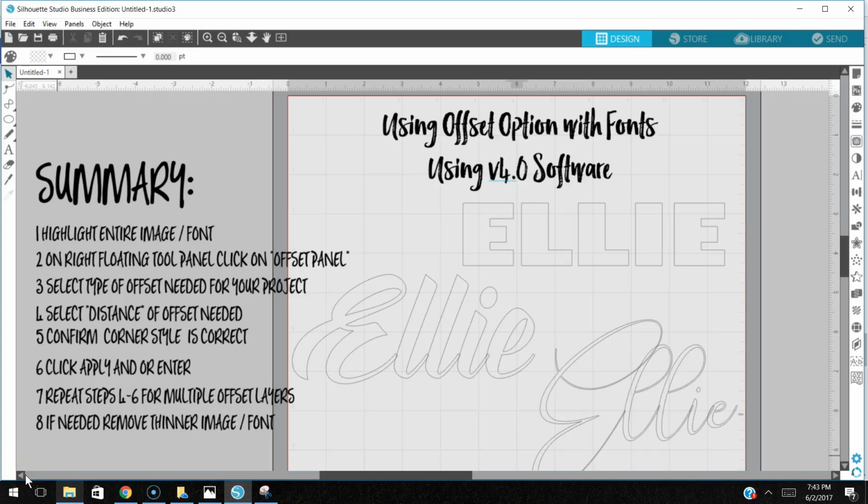I believe last week or the week before I did a really quick video on using the offset option with shapes, creating borders. So tonight I wanted to talk about using the offset option with fonts. There's some really cool things you can do, so let's just get started. Here's a summary of some things that I'm going to run through. It is going to be quick, so feel free to pause, rewind, rewatch, repeat if necessary.